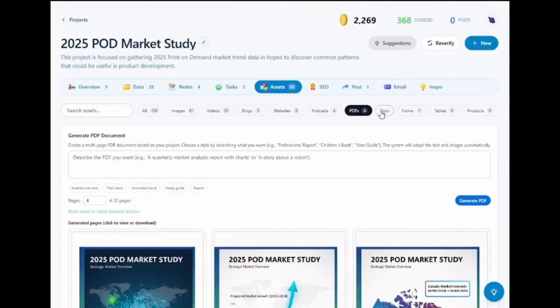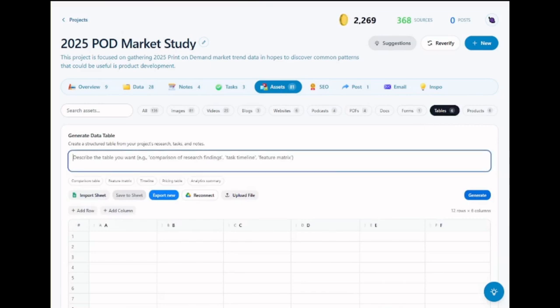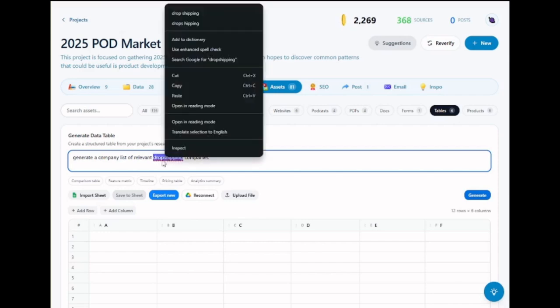You can also generate full tables and sheets. Simply describe the table you want to generate, and AI will use real-time web search as well as its prospecting database to fulfill your requests. In this example, we will ask it to create a table of relevant dropshipping companies, which we can then export as CSV, save to Google Sheets, or use in an email campaign.